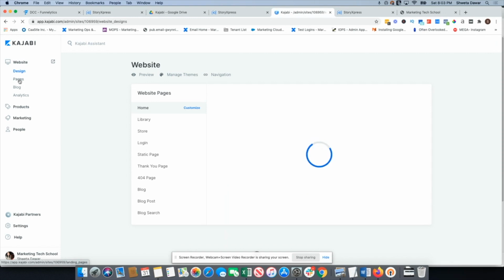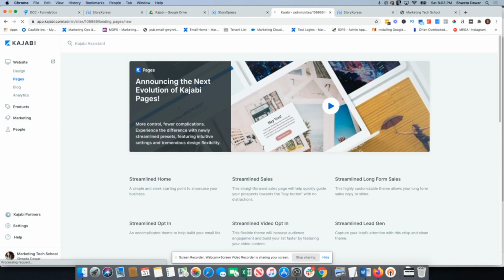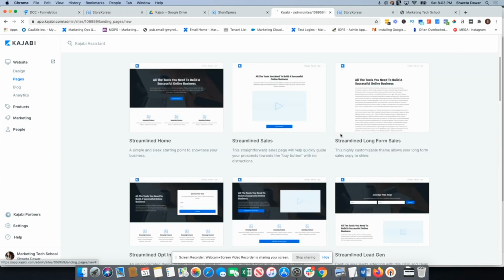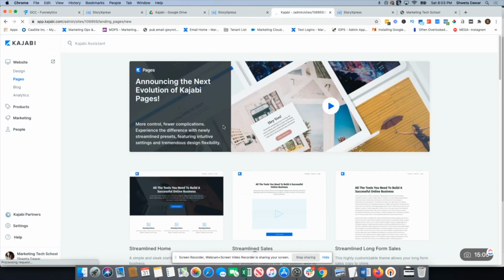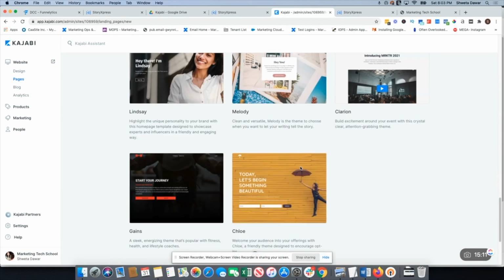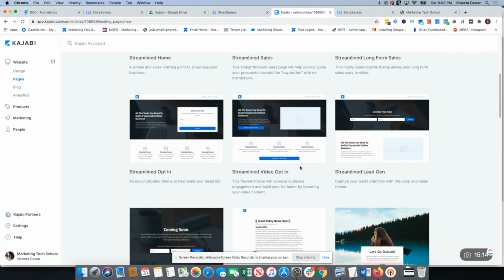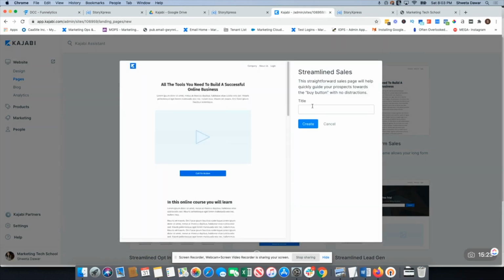Go to pages and new page here. And then you can choose what kind of page you want to create, right? So there are different kinds of templates. You can choose what works best for you. Of course, you are fully able to customize them as well. I'm just going to choose streamline sales. I just want to show you how you would connect the checkout page. And then you create here.